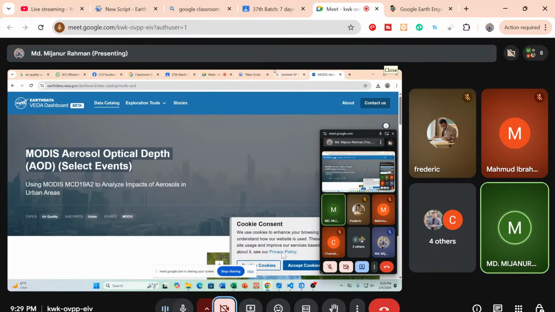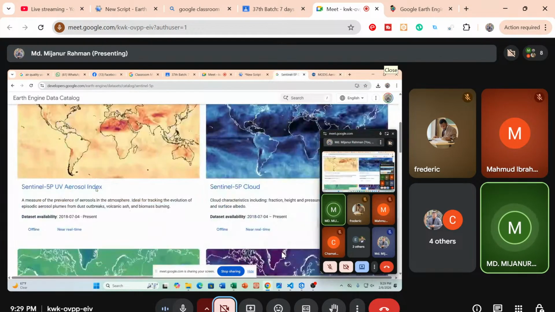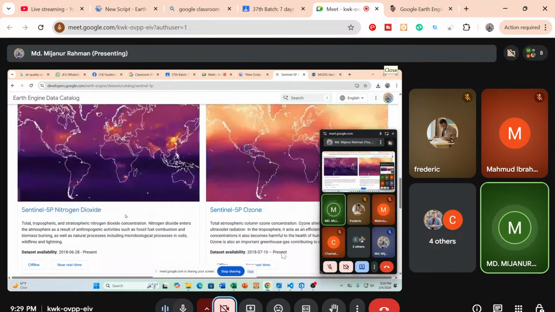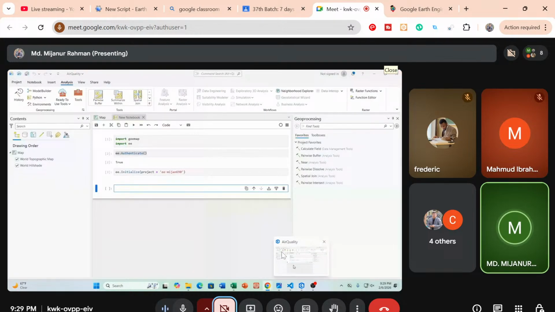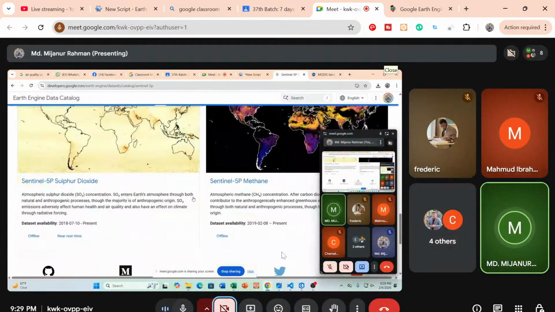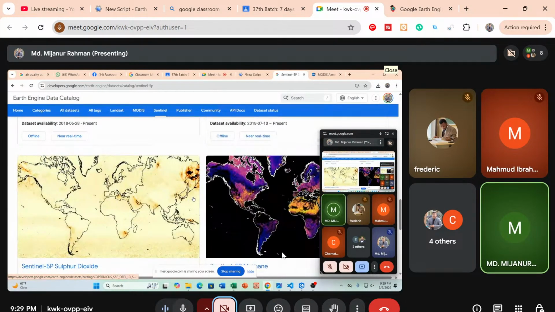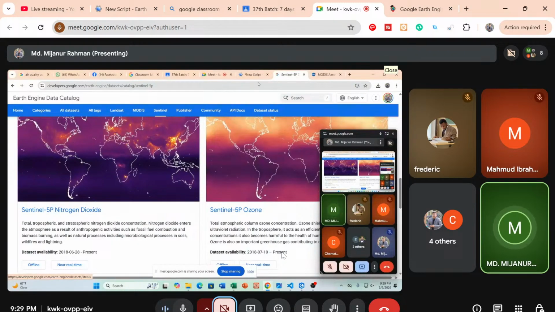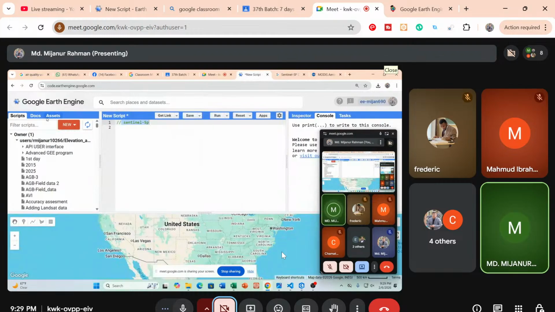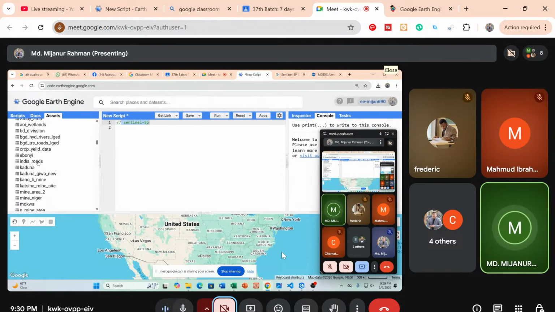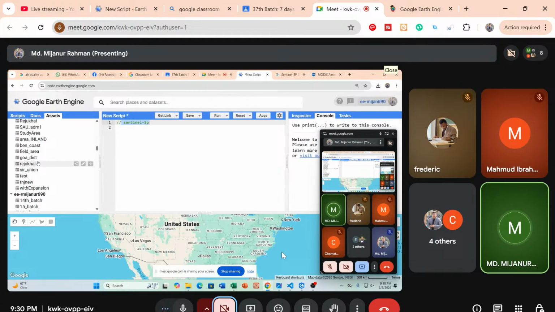Now if you check this type of data, there is a lot of data: aerosol index, cloud, carbon monoxide, formaldehyde. How can I add this type of data in my code editor? Before that, first of all, we need to import our study area, our shapefile. Basically this shapefile is loaded from my asset tab. Here I already uploaded a lot of shapefiles, you can see. This type of shapefile I can easily load in my code editor.